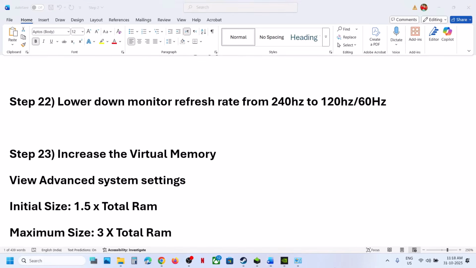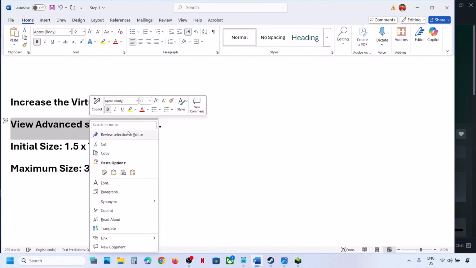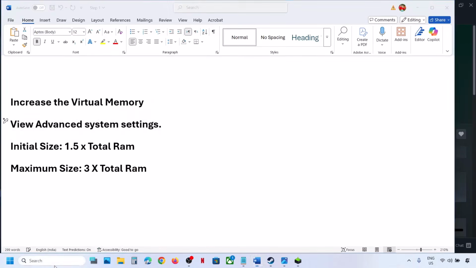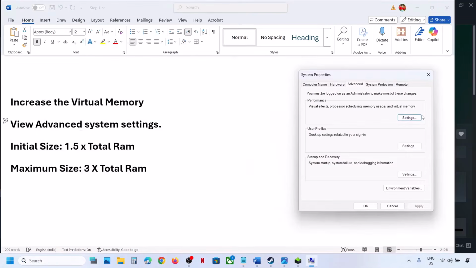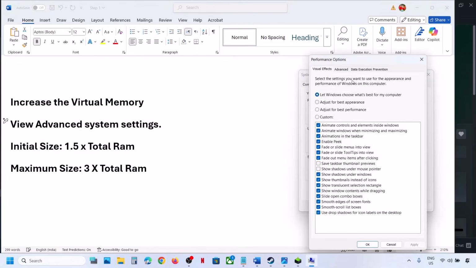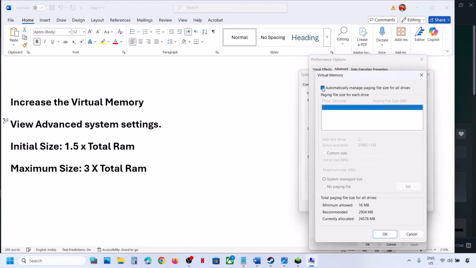Next step is to increase the virtual memory. To increase the virtual memory, type in View Advanced System Settings in the Windows search box and then click on View Advanced System Settings over here. Under Advanced, click on Settings, the first setting, then click on the Advanced tab and then click on Change over here. You have to uncheck the box and then select the drive where the game is installed. Make sure that you select the drive where the game is installed and then select custom size.